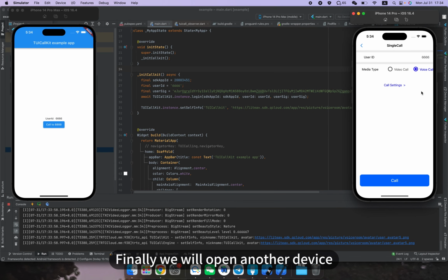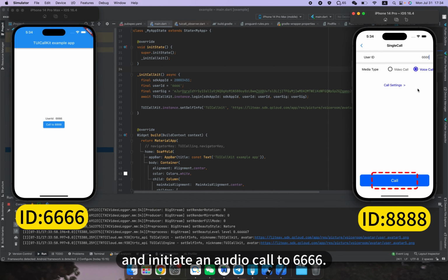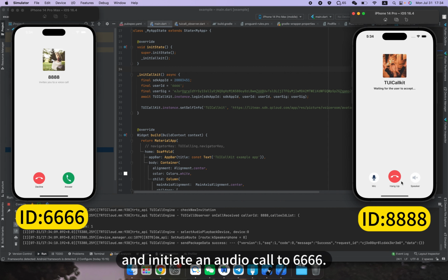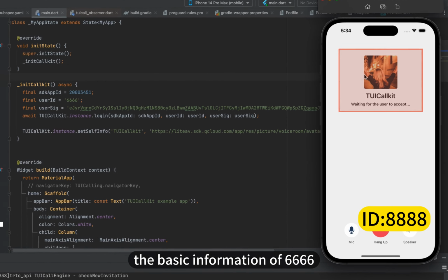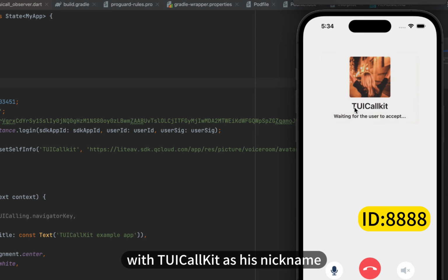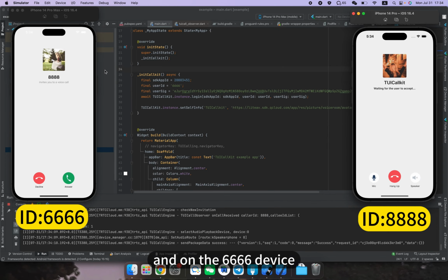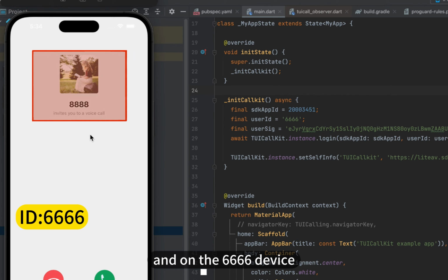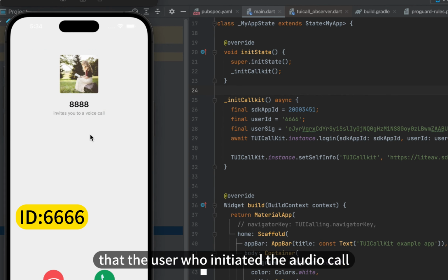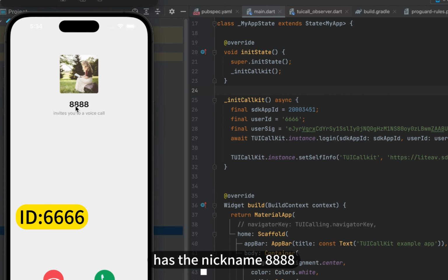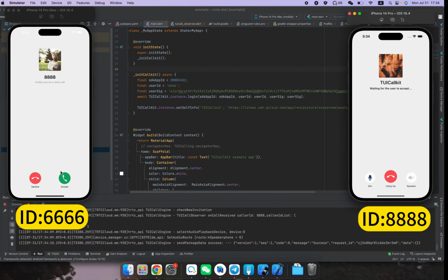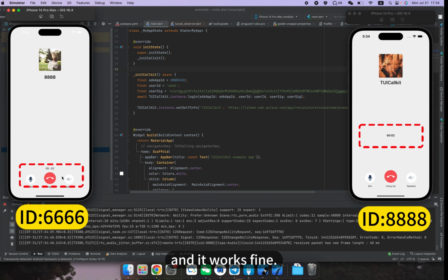Finally, we will open another device and initiate an audio call to 666. We can see the basic information of 6666 with TUICallKit as his nickname, and the newly set avatar has the URL we just passed in. And on the 66666 device, we can see that the user who initiated the audio call has the nickname 8888 and his avatar is displayed. We answer the call and it works fine.